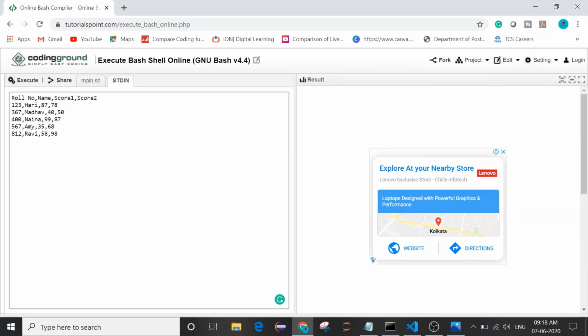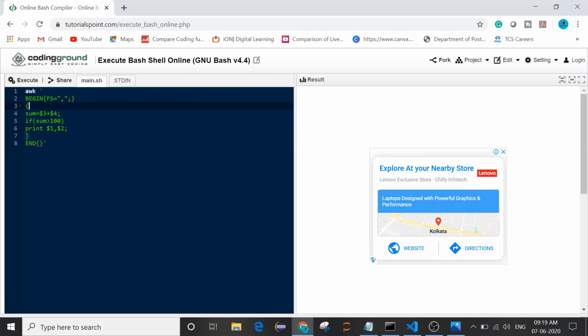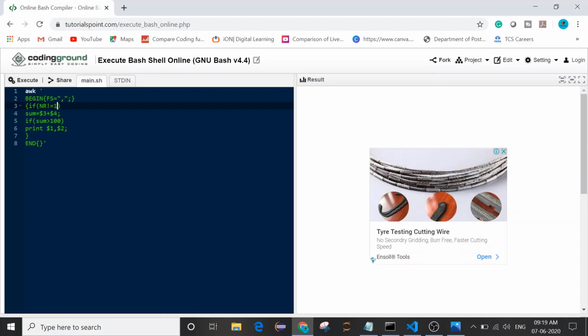Okay, so the first problem, as you can see from here, is that we need to remove the first line. How can we remove that? For that we need to use if NR, that means row number, is not equal to 1. It will skip the first row and check from the second row. Hold this inside one block. Now execute this.